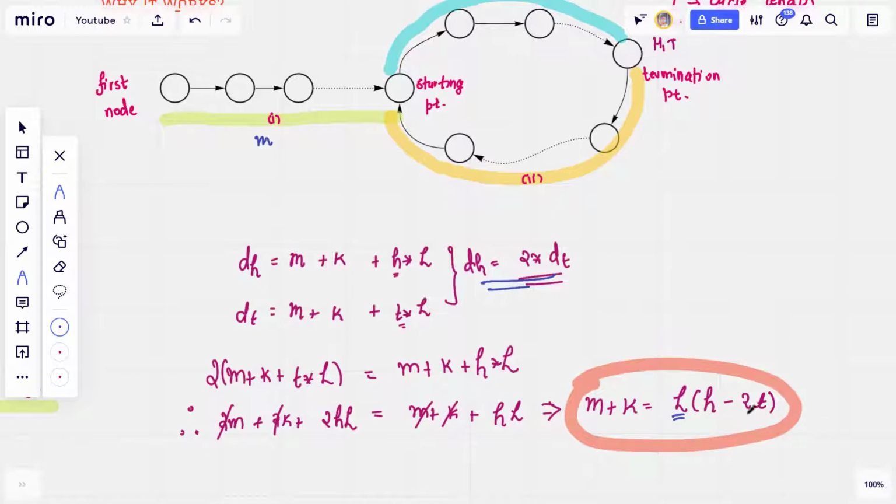This part, if you see, what is this? This H is an integer, right? I was just considering it as a number of cycles only. So this H minus 2T is what? This part is an integer, right? I just use H and T to denote the number of cycles covered by the hare and tortoise, if you will. This part is an integer, right?